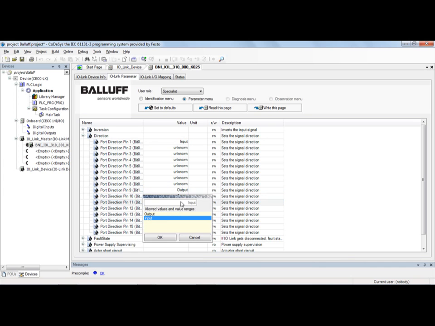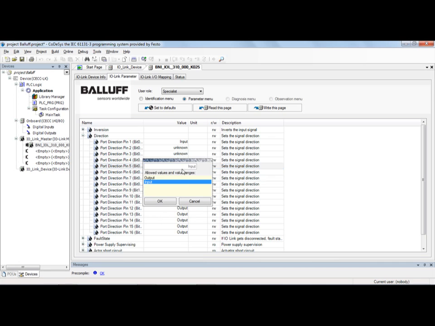Output, output, output, output. Input, input, output. There we go. Now I have 8 inputs and 8 outputs, which I would use for my project.